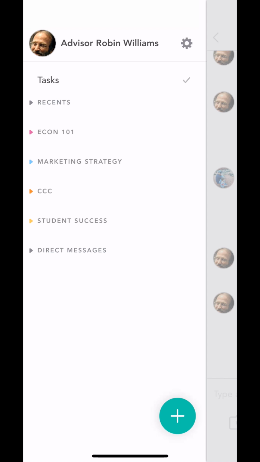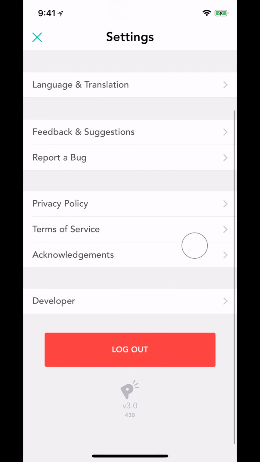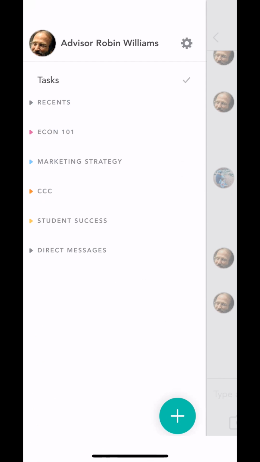This is what we call the drawer. This is basically an access point. You'll see at the top, my name is Advisor Robin Williams in this demo, just FYI. That gear icon, or by tapping on my name, I can access my general account settings. Nothing too hefty to show you here, just an access point is all I want to demonstrate there.